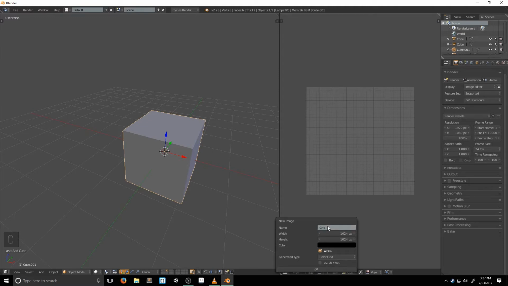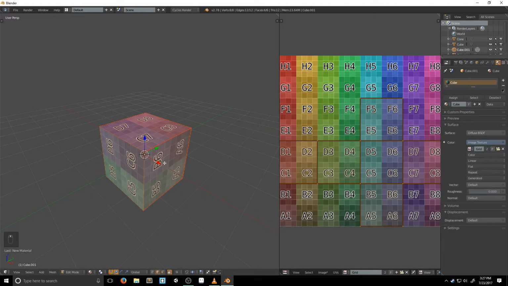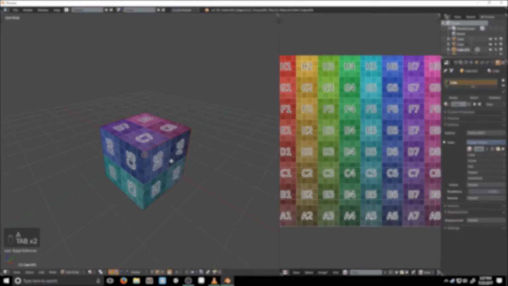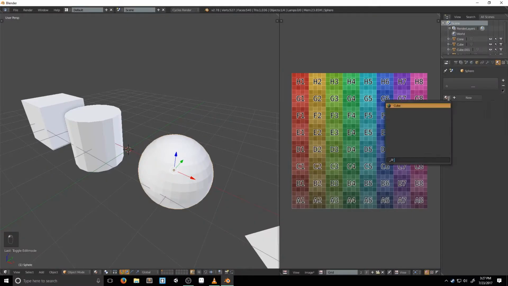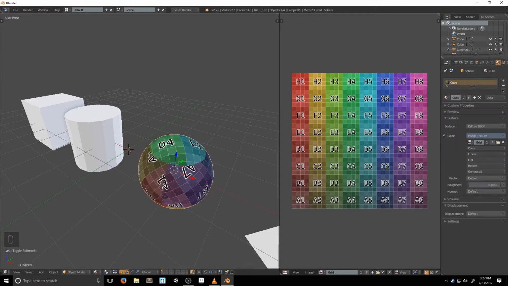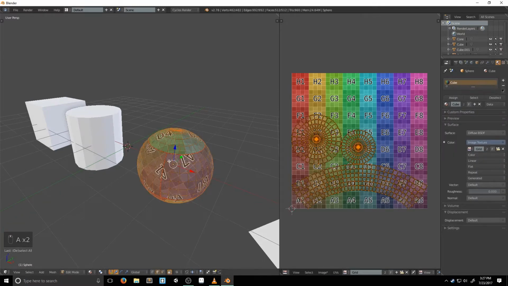You want to do this because then you can see if your UVs are bending or curving anywhere, and you can try to straighten them up, which leads us into tip number two, straighten up your UVs. If we go back to the sphere, of course after I apply the grid as the texture, you'll see that our stuff is straight messed up, and we need to fix it. In order to do this, we're just going to straighten our lines.